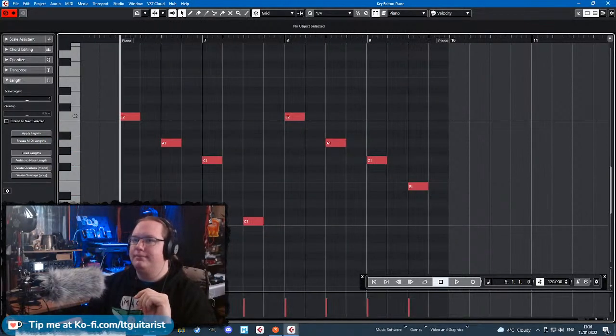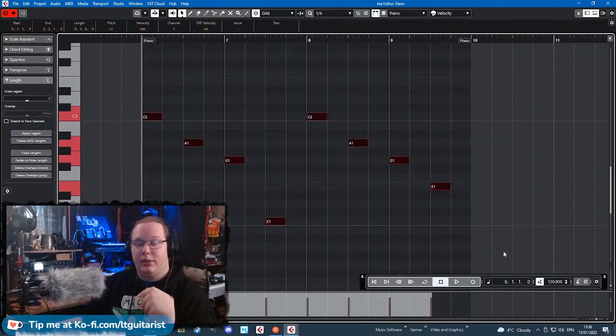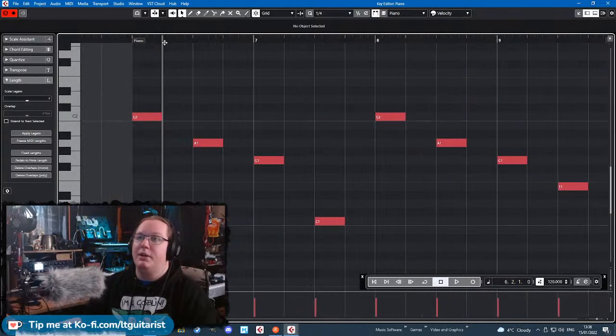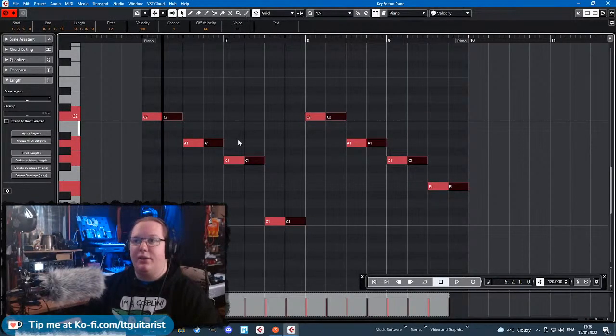I want to select everything, Control C. I'm going to hover over beat 2 of this bar and I'm going to hit Control V. You see how the notes are just doubled. Let's have a listen to that.